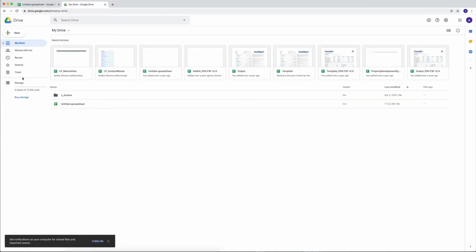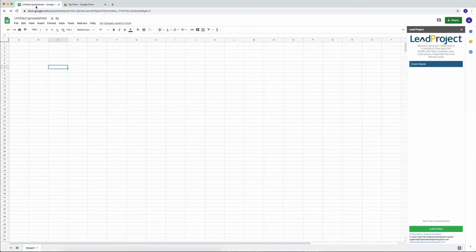But I would want you to open your Google Drive over here, because what it's going to do is create a sheet in there, and I'll explain what that is. So let's go ahead and click on create master.